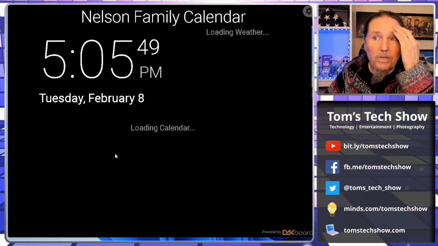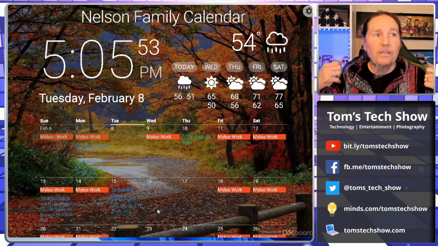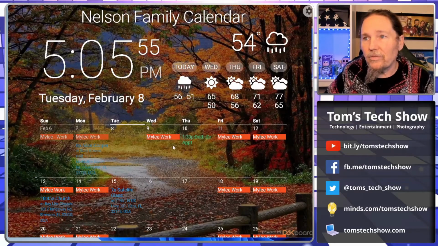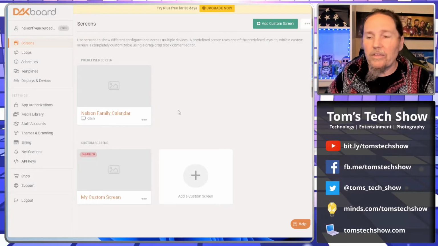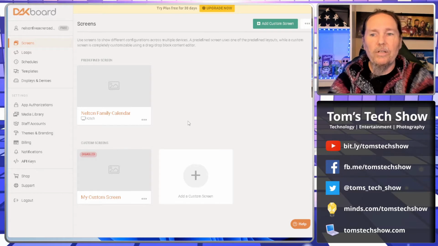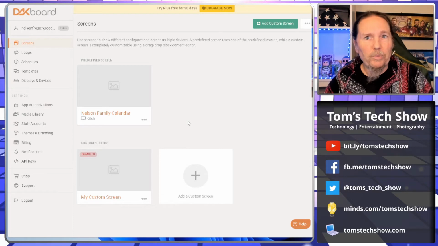If I click view screen, it shows me the screen that I get on the display sitting out front. This refreshes every, I think, 20 minutes or every hour. I think the free version is every hour. So if you add something to the calendar, within an hour it'll be on the screen.